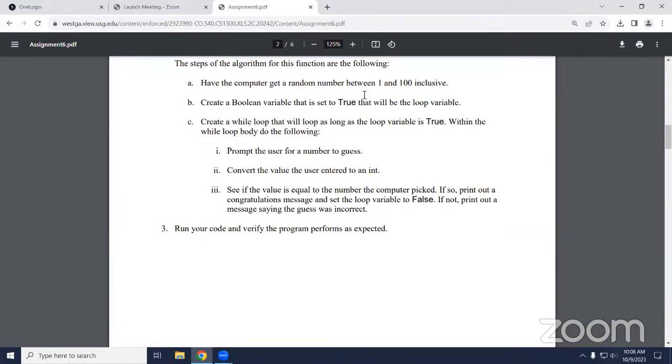So you're going to have the computer get a random number. You're going to have to create a Boolean variable that's set to true for the loop. You call it loop. I don't care what you call this variable, as long as it makes sense. You could call it guess correct, or whatever you want to. Call it something that makes sense to you.